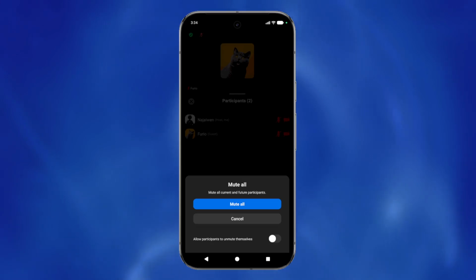And that's it. You've now successfully disabled the option for participants to unmute themselves during your Zoom meeting on mobile. This feature ensures you maintain full control over your meeting's audio environment.